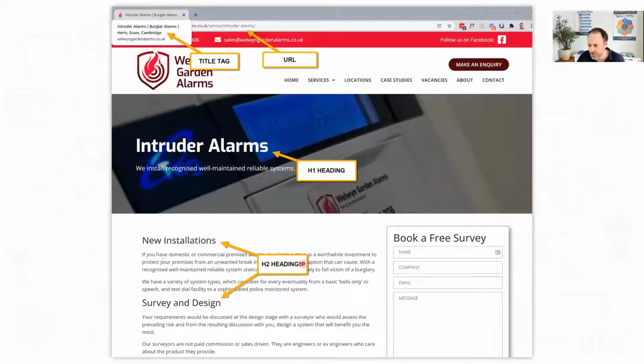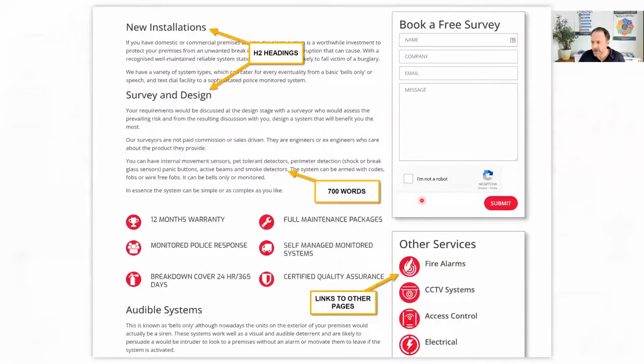Now you can't see it because it's hidden behind here, but intruder alarm is in this line of text here, so it's in the first paragraph of the text. And then lower down, on this site we've got about 700 words of text in total. And I was mentioning links to other pages, and here are the links.